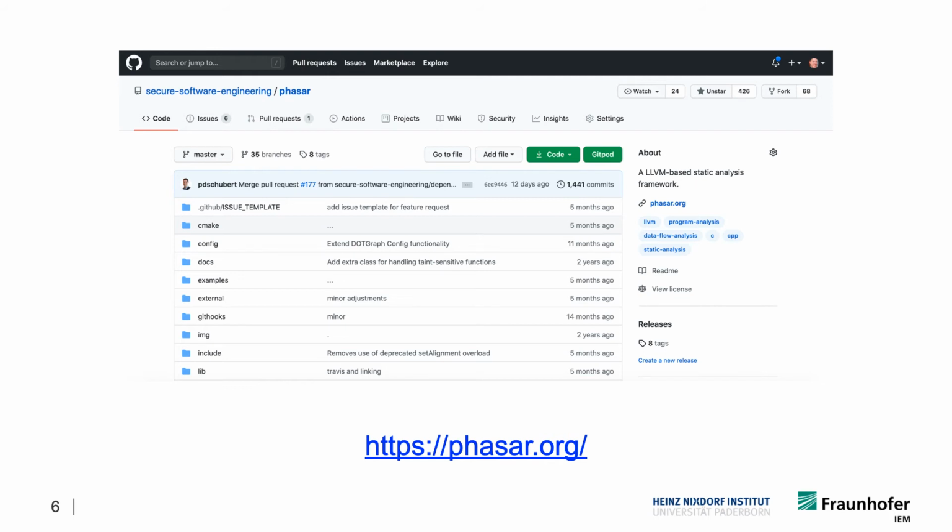And in our practical labs this year, you will be able to choose among Soot and Phasar for some of the exercises at least, so that you can pick and choose what you are more comfortable with, Java or C and C++. And we will be discussing solutions for both of these frameworks.